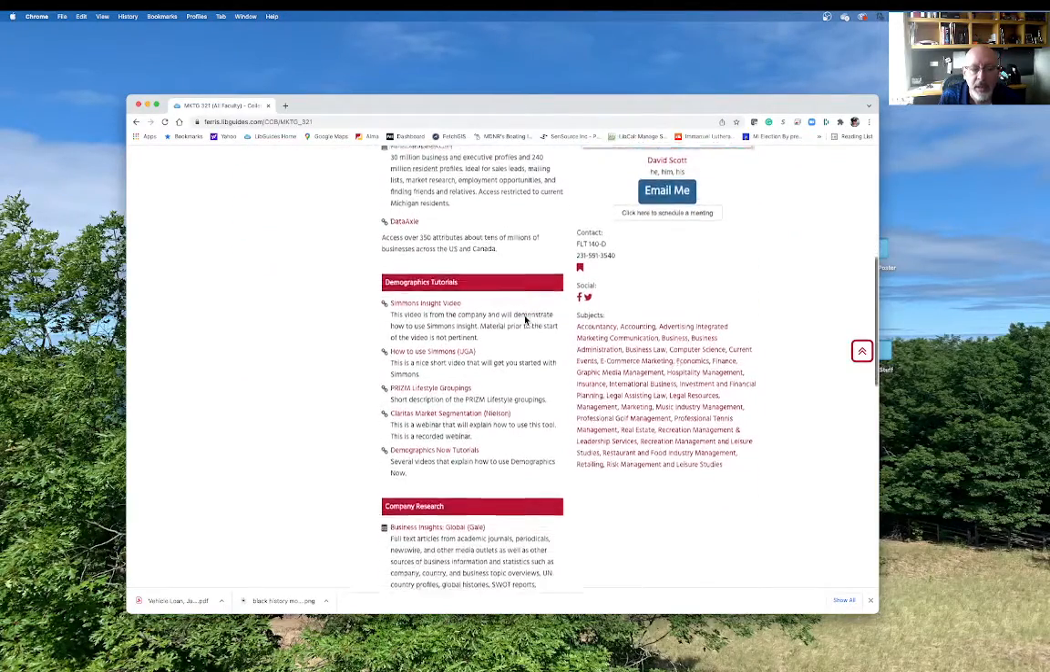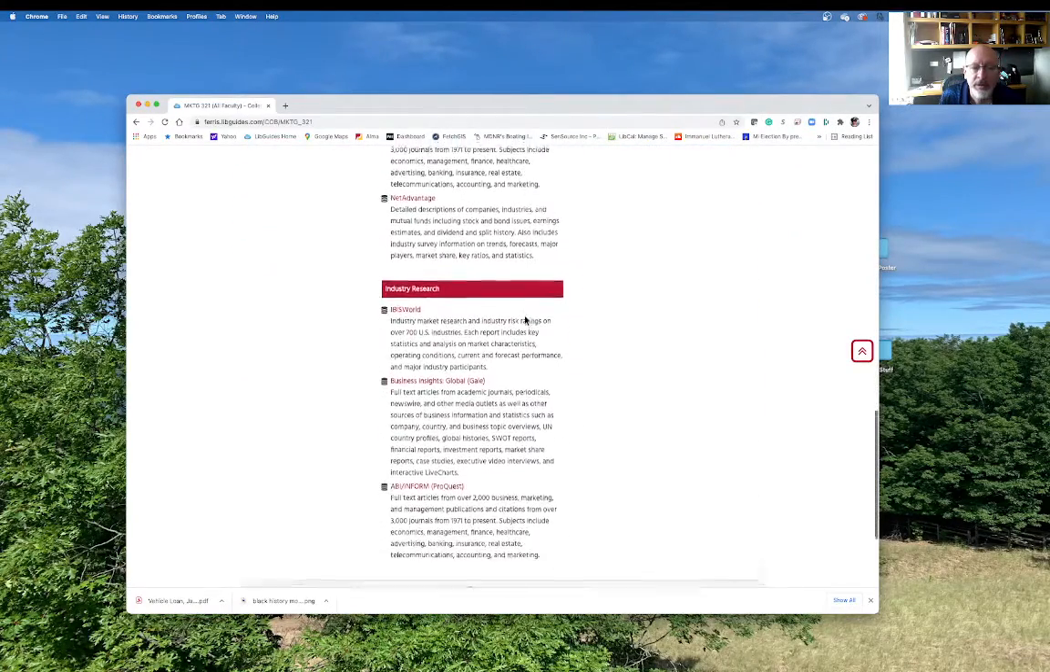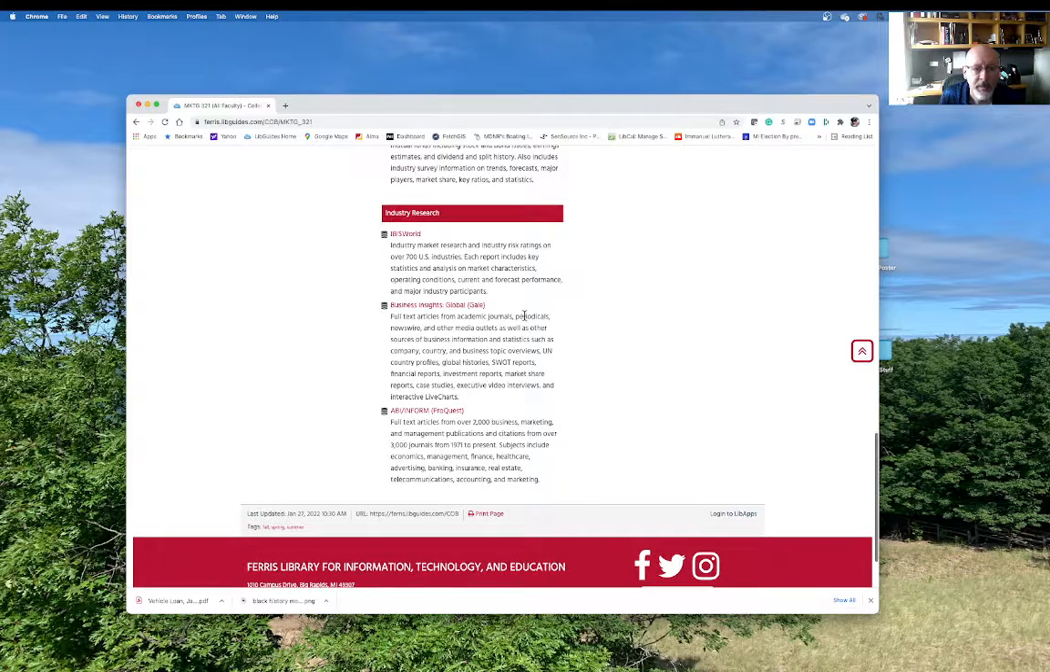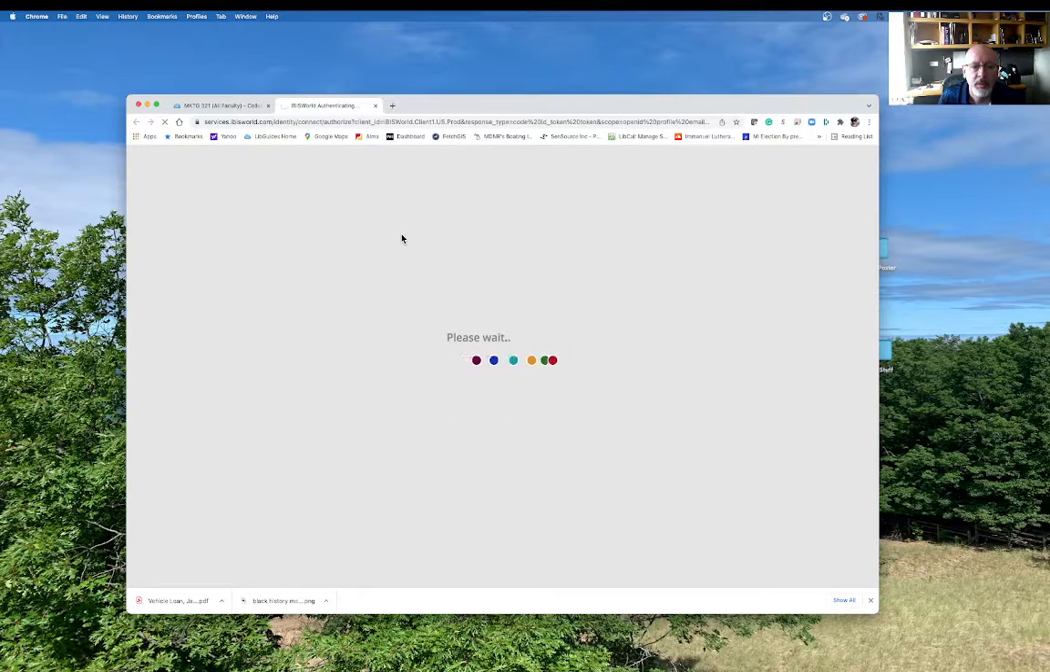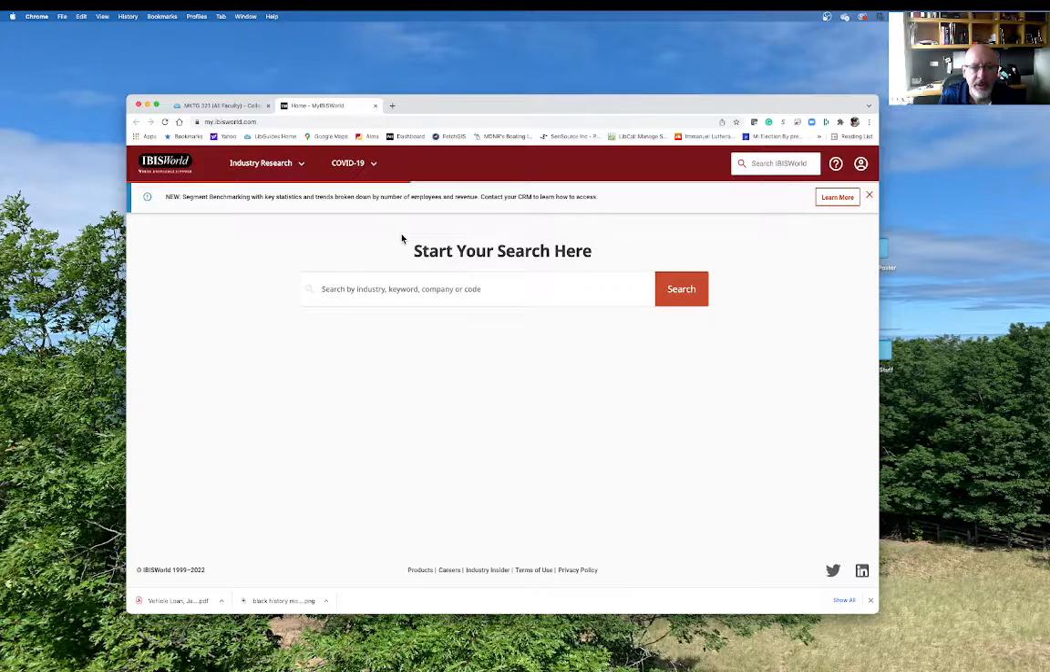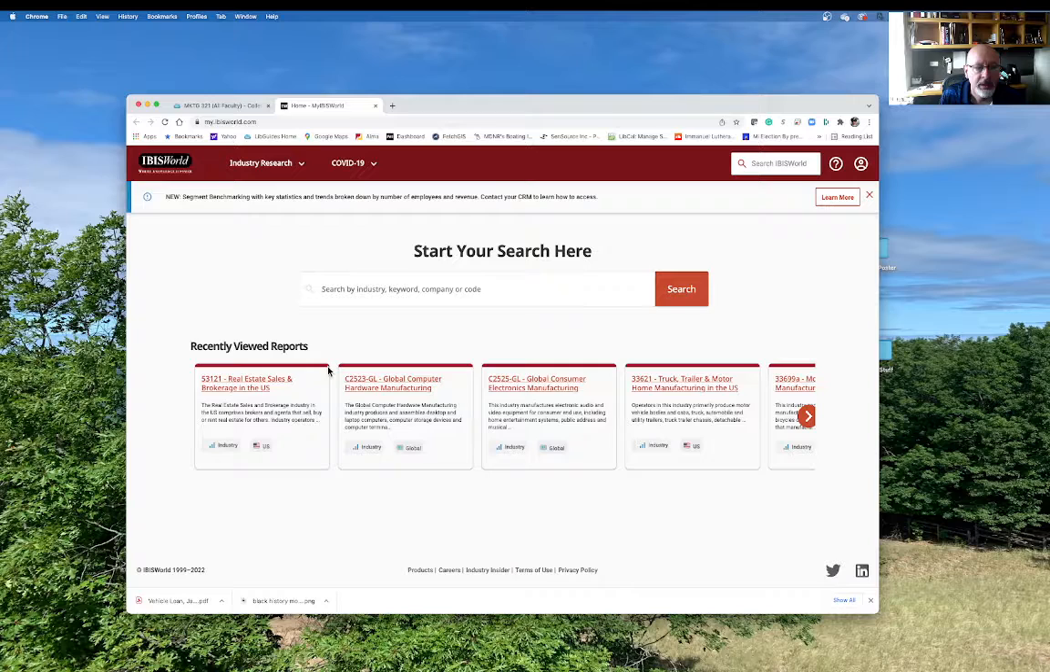and I'm going to scroll down to Industry Research. It's down towards the bottom of the page, and there is IBIS World. And you can see their little description of IBIS World. It's a really good database for industry research. You won't find much company information here. It's primarily for industries.